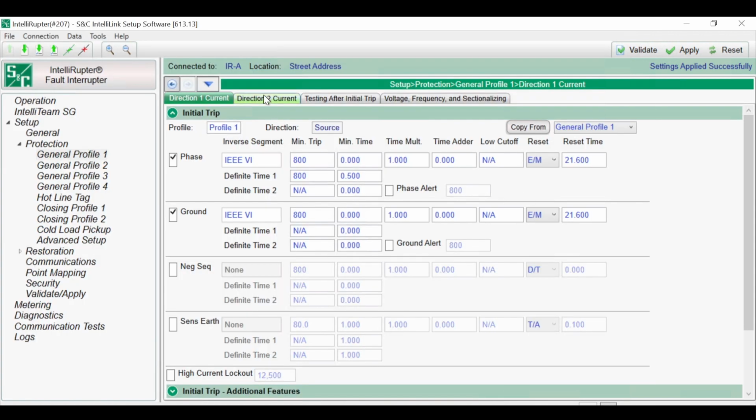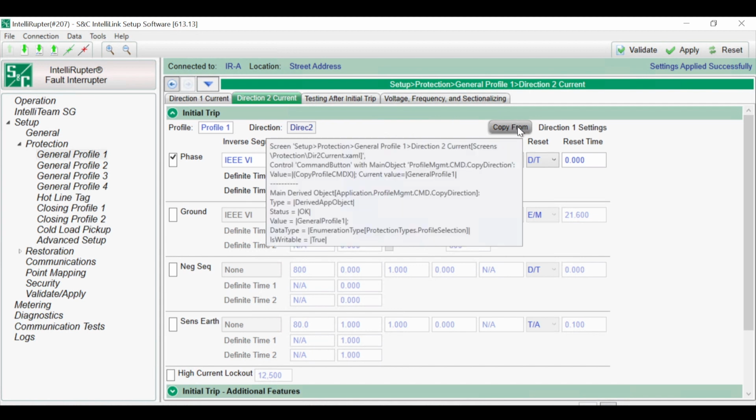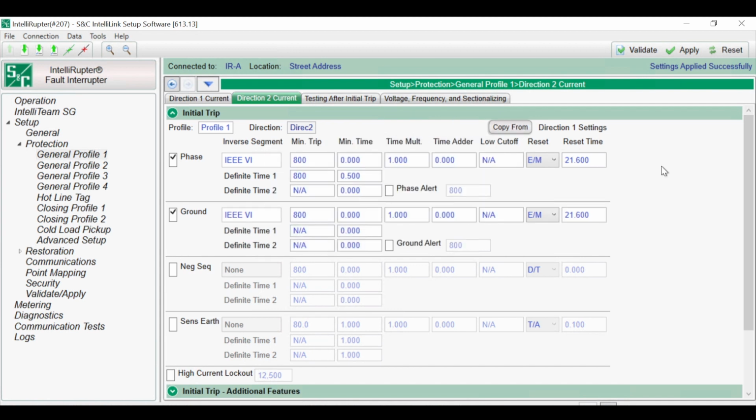This curve is found in the curve library, which is installed with the IntelliRupter PulseCloser fault interrupter software. Now, navigate to Direction 2 Current. Using the Copy From button, use Direction 1 settings as a starting point and make the necessary changes. Use the Validate and Apply buttons to save the configuration.